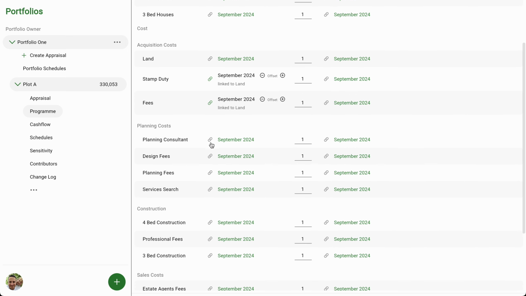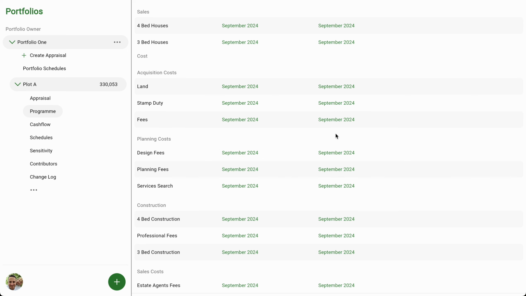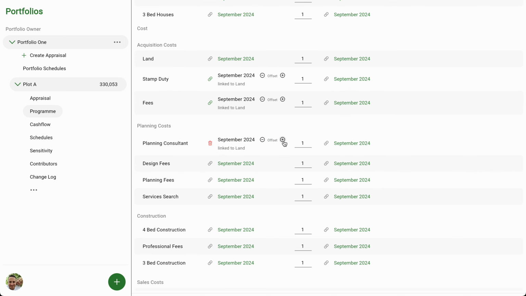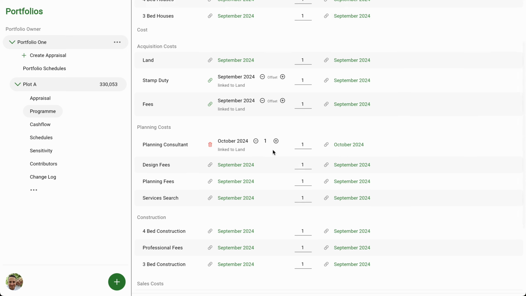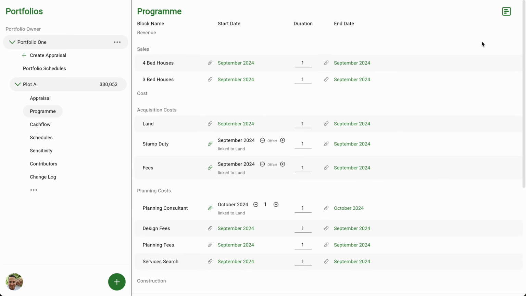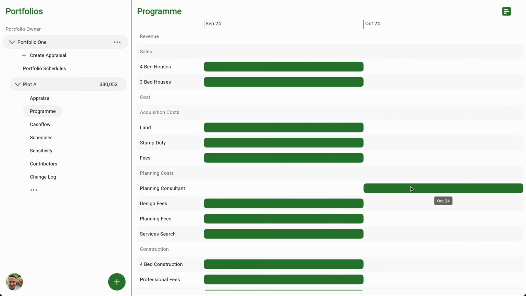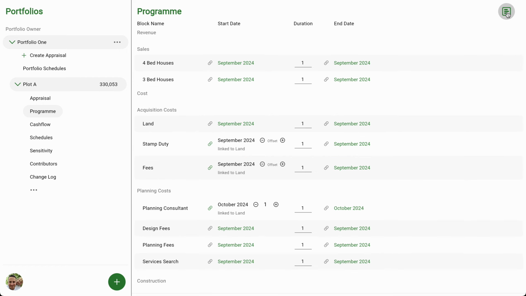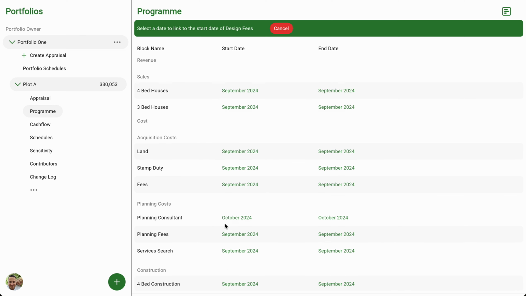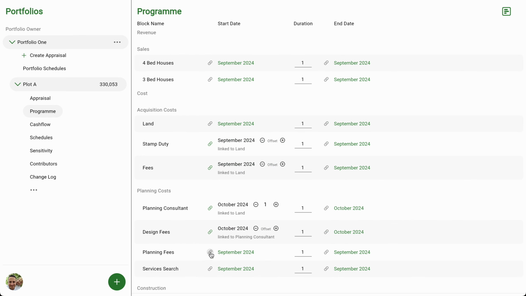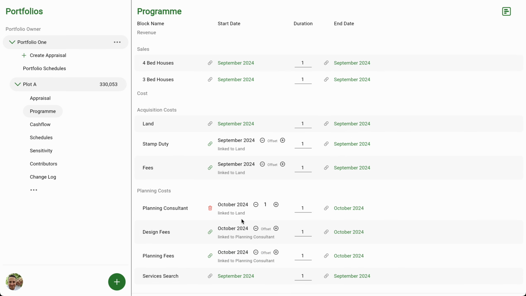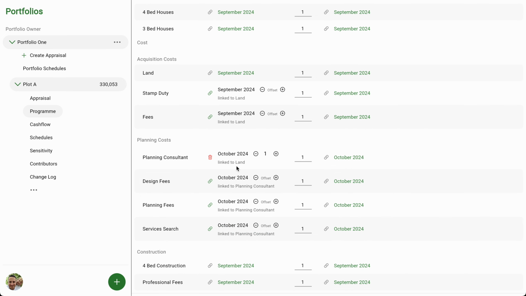The planning consultant, I'm going to set it at the end date for land, but I want to offset by 1 month, so it'll be the next month in the program. Look at that graphically, you can see there we're just 1 month after now. If I link it directly, it would be in the same month. So for the cost purposes, I want it to be the month after. Design fees will link to the planning consultant, the same as planning fees and the services searches. So the design fees I'll spread over 2 months.